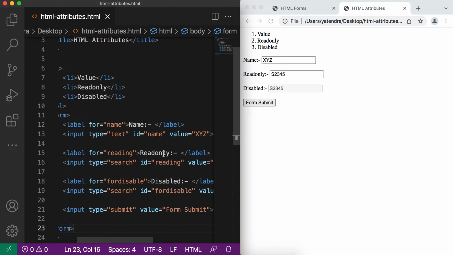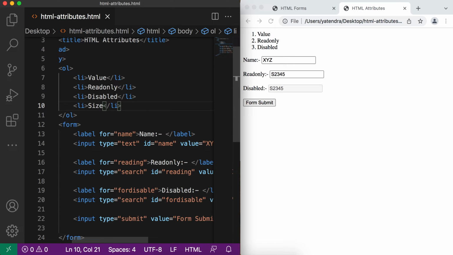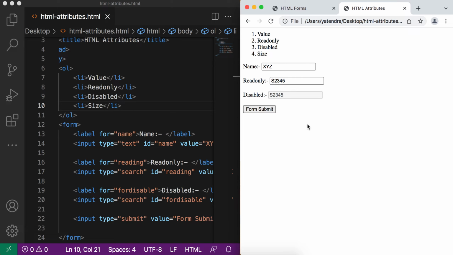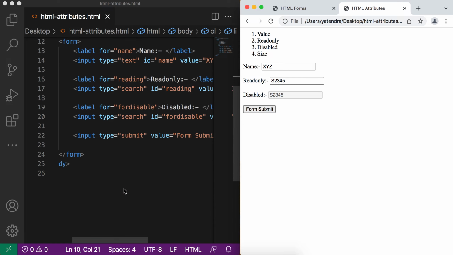Next attribute that we discuss is the size attribute. What is the size attribute? So with the size attribute, we can specify the visible width in character form. What is the meaning of that?